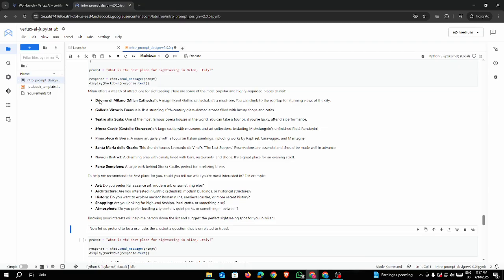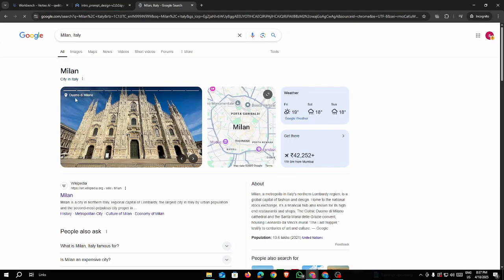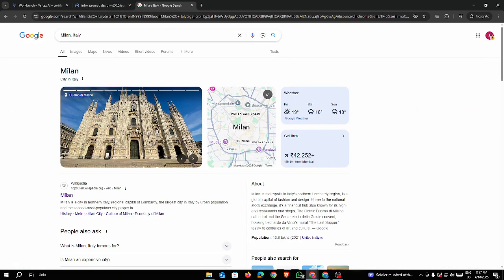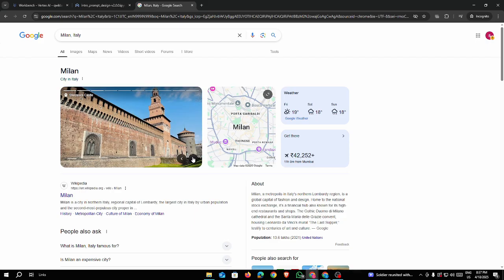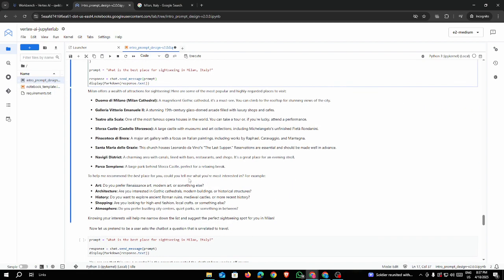After saying this, it has given a proper list. If you even search Milan, Italy on Google, these are a few photos, and first is, I don't know how to pronounce it, but I can see the spelling is the same, Milan Cathedral. So yeah, this is the cathedral, and this is the castle. So it is giving us right answers.